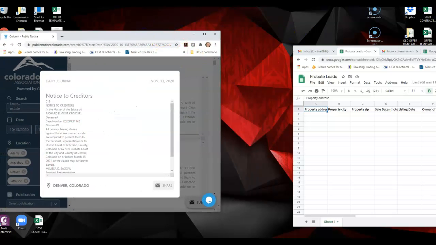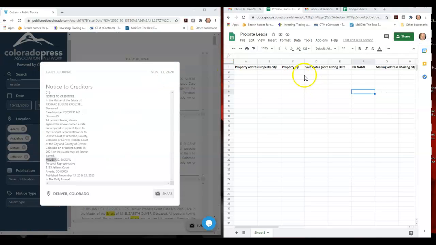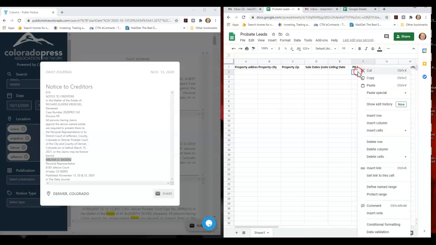So let me pause this and get this set up correctly. All right, so what we're going to do here is put in what we're really after, which for the most part is a couple things. We're after the PR's name. That's the person that's going to be controlling the estate.